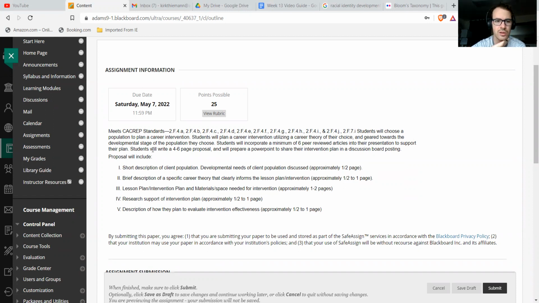As it says here, you'll choose a population to plan a career intervention. You'll plan a career intervention utilizing a career theory of your choice and geared towards the developmental stage of the population you choose, and integrating 6 peer-reviewed papers or articles into your presentation. That can be in this area, which I'll talk about in a second, like the research supporting your intervention plan. It could also be in talking about your career theory. I'm not specifying where exactly those 6 peer-reviewed articles need to be placed. It could be really anywhere in here. But I think it makes sense that at least some of those are here since you're talking about the research supporting your intervention plan.